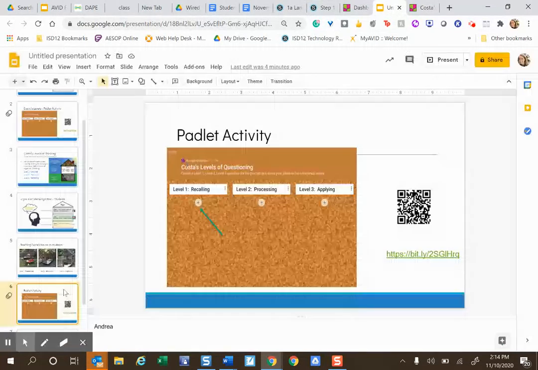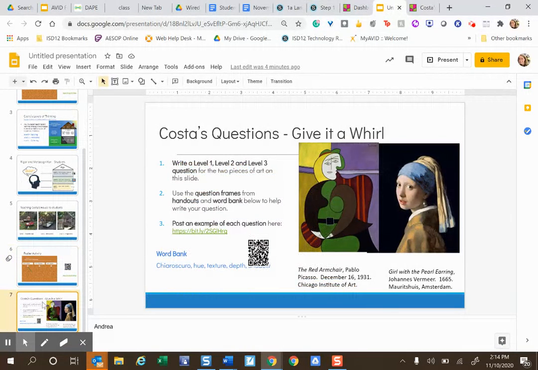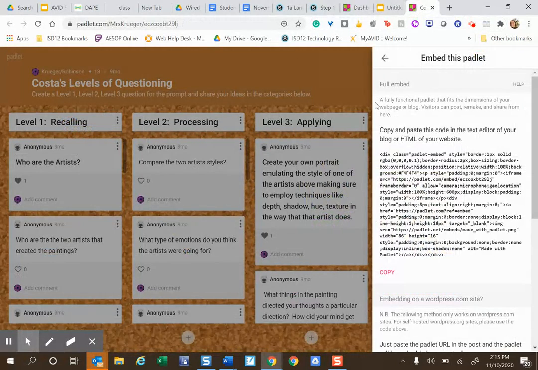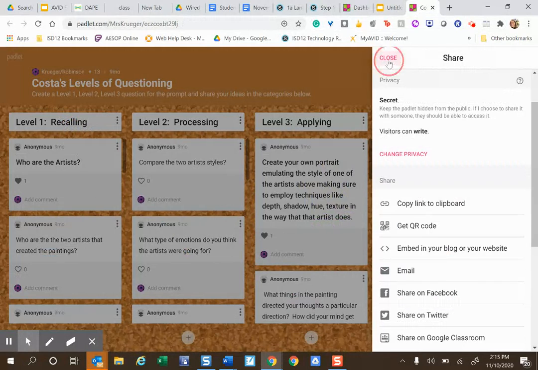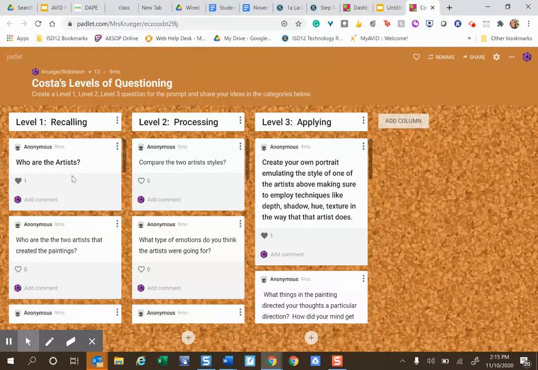One that I've used before, just as an example with staff, is, for instance, you have maybe a word bank, you have a couple different pieces of art, and then the students would have to use maybe a couple words from the word bank and look at that art to analyze and get a little bit deeper into some of the questions. And as you can see, teachers asked who are the artists, which would be just a basic recall question. A process question might be compare the 2 artist styles, and applying, create your own portrait using the style of one of those artists.